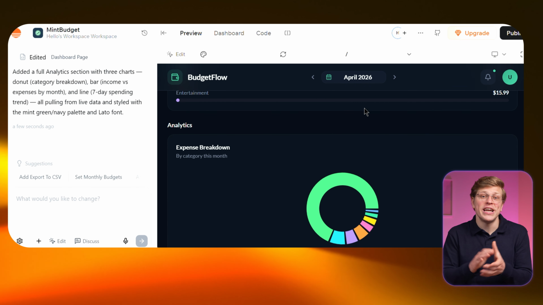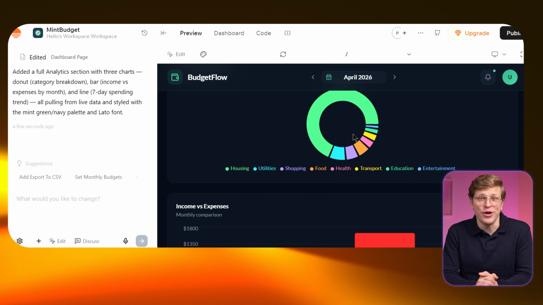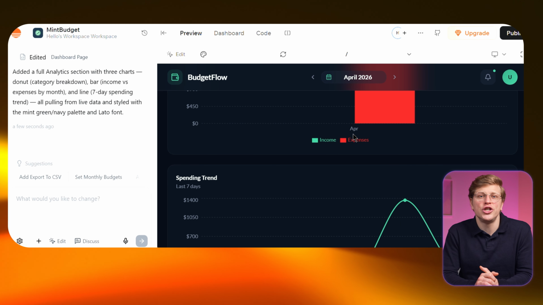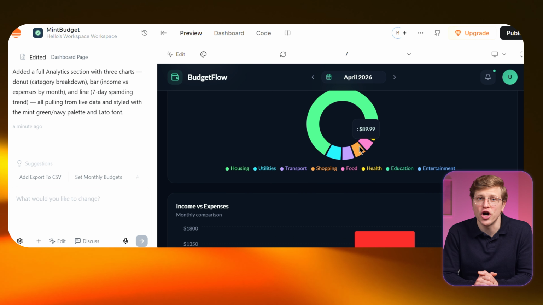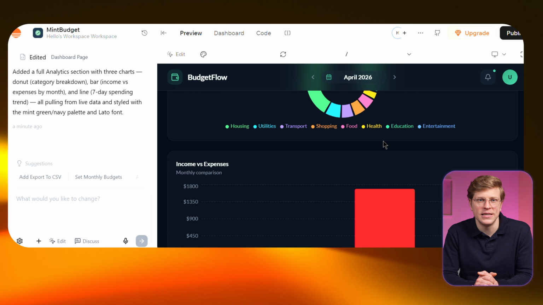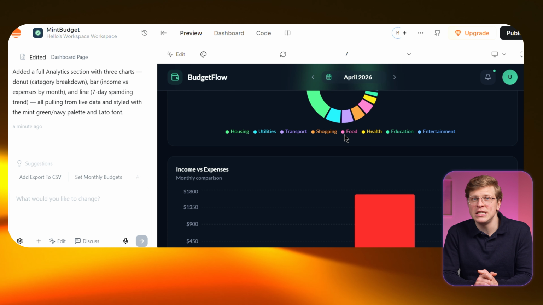And this is where the app starts to feel like a real financial tool. The donut chart shifts as you log expenses across different categories. The bar chart gives you a clear monthly comparison, and the line chart shows your recent spending pattern at a glance. Everything is connected to the live data, so there is nothing to manually refresh or recalculate.